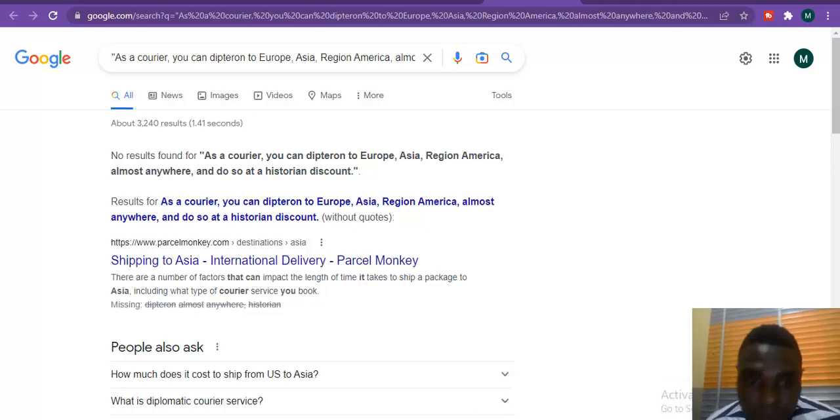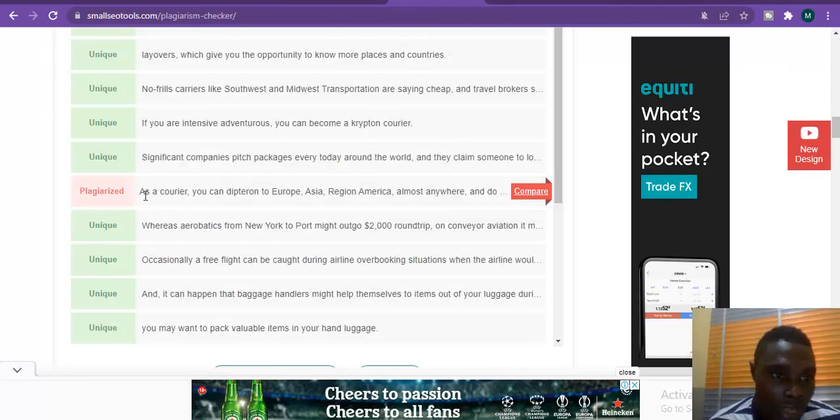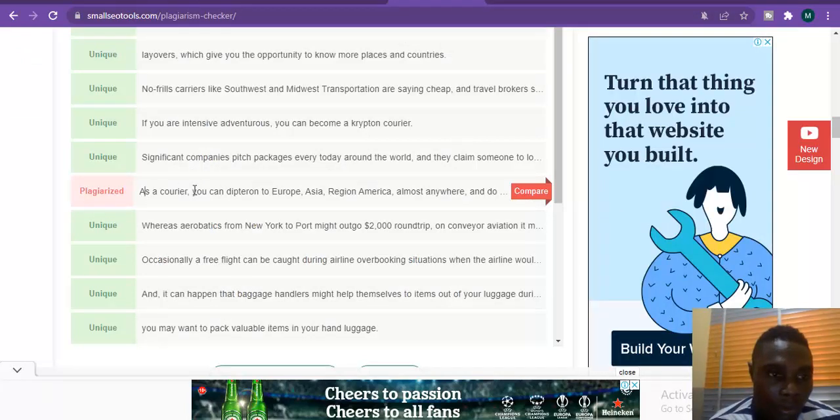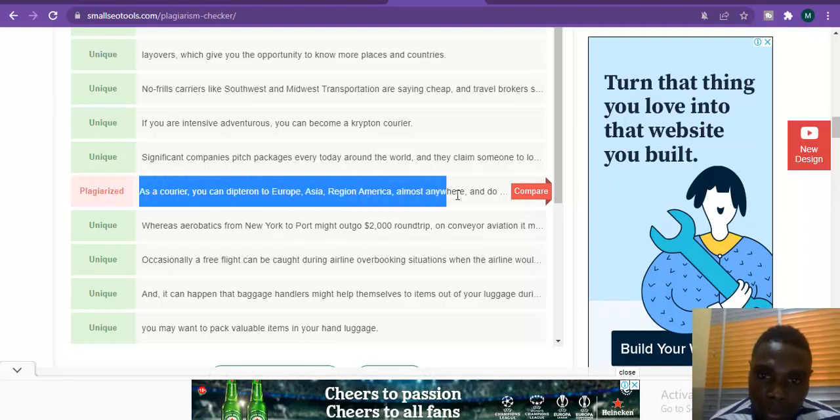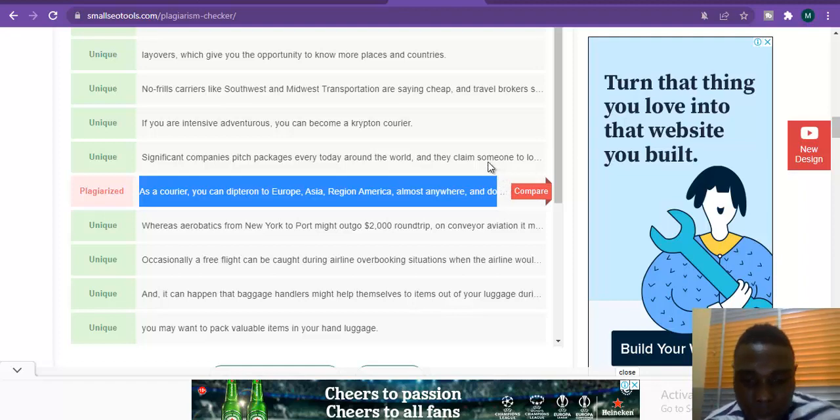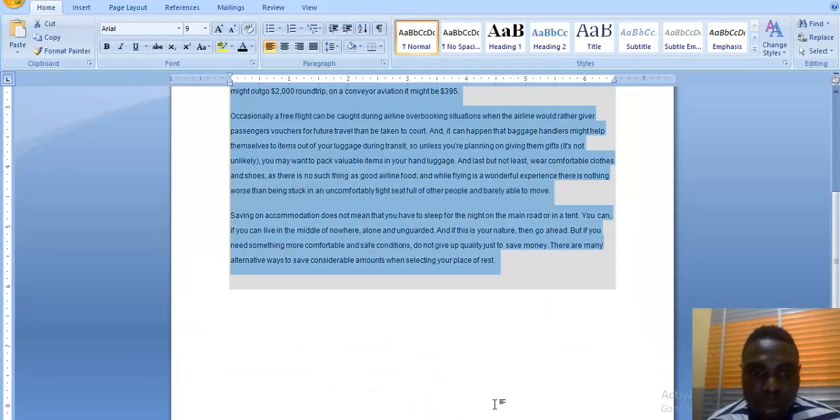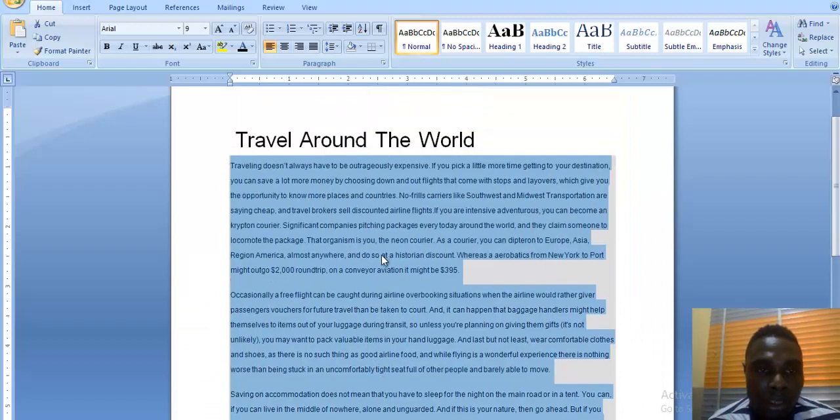Like I was saying, the author of that article actually copied from this place. That is why it has brought us here. But what we just have to do is rewrite this place. Let's copy here, copy, then we come to this place, which is the document we are working on that we are supposed to post.